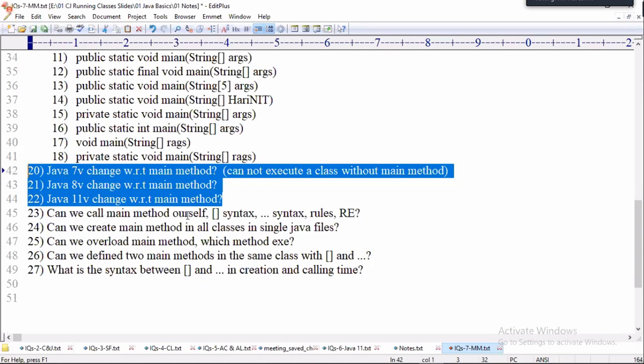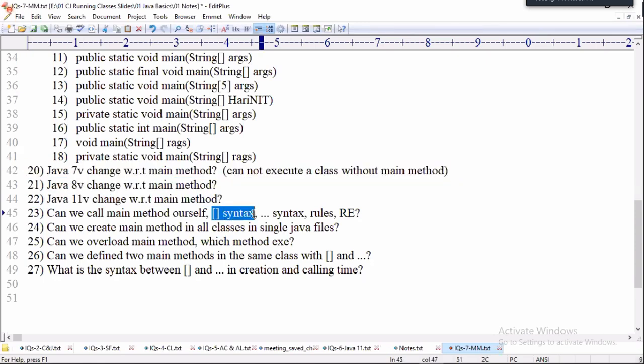Can we call main method without bracket syntax? Can we call main method ourselves? Yes. With the square bracket syntax, you must create an array object. With the dot syntax, no need to create an object. What rules should we follow? With the square bracket syntax, you must pass an array object with a size. The value must be zero or a positive number, not negative. And we'll get two runtime exceptions while working with main method. java.lang.ArrayIndexOutOfBoundsException.